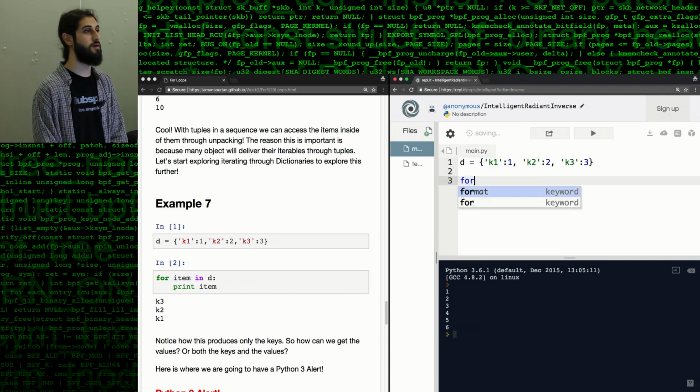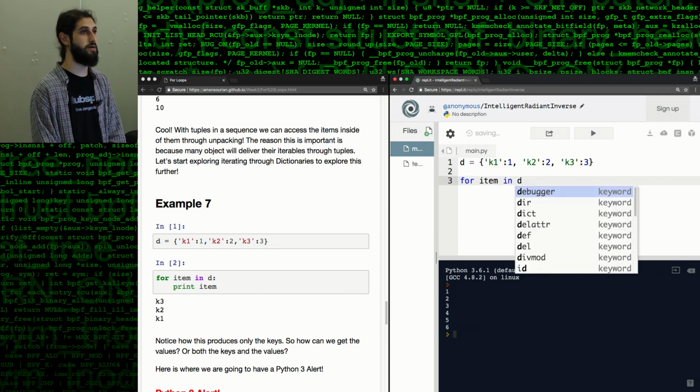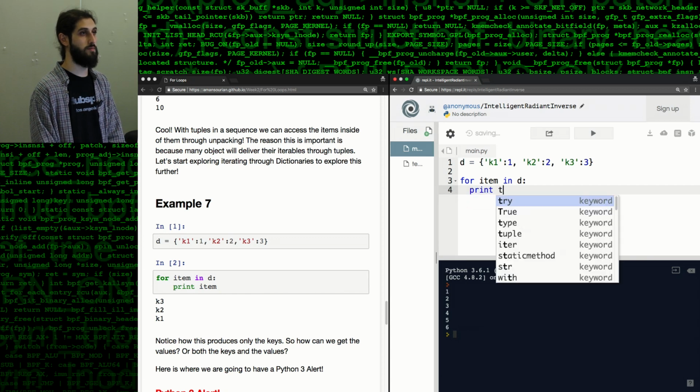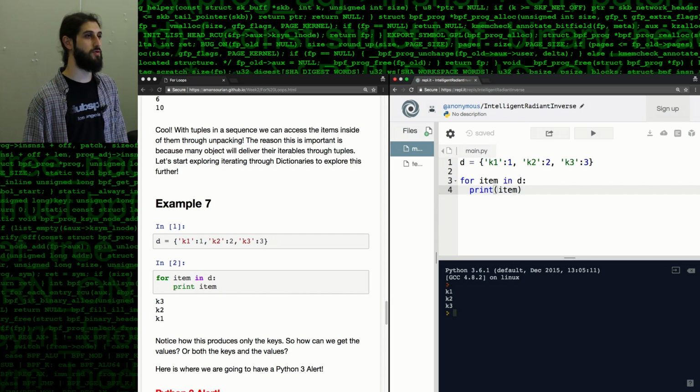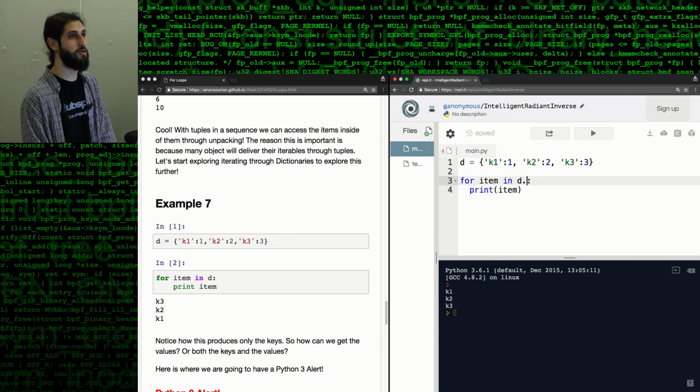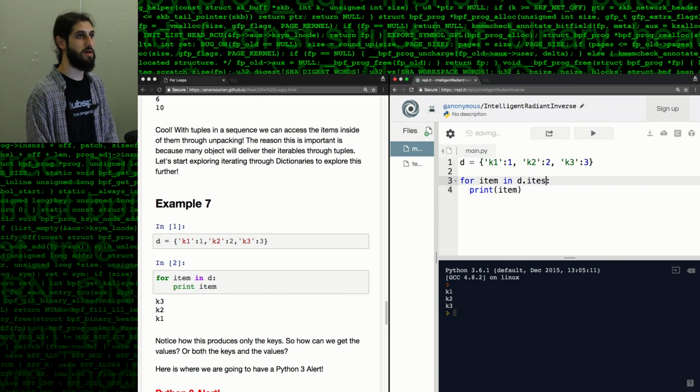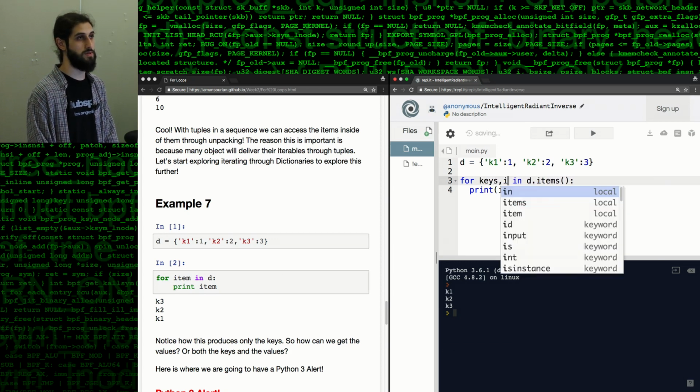If I said for item in my dictionary, print that item, what you're going to notice is we're just going to get keys. So we just get key 1, key 2, key 3. If you wanted to access the specific items that those keys are holding, instead of calling just the dictionary, we're going to have to specify a function titled items after that dictionary call. And we're going to have to kind of unpack this dictionary into keys and items.